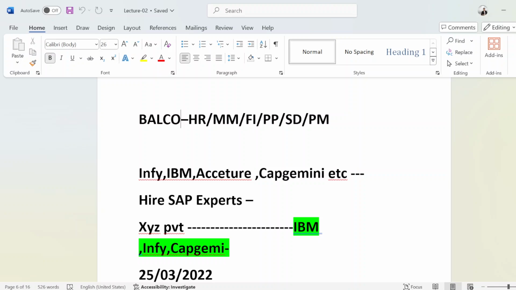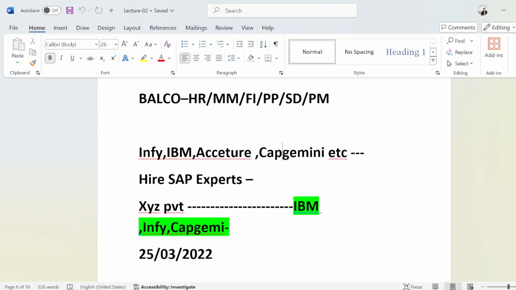They will just go to these companies and ask for a quotation. Sir, can you please send a quotation, like how much will be the cost of implementation for our company? Companies like Infosys, IBM, Accenture, Capgemini are going to send their commercials, or you can say quotations: how much they are going to charge, how much time they are going to take, how their delivery is going to be, how much support they are going to provide. So that's the quotation they are going to send.